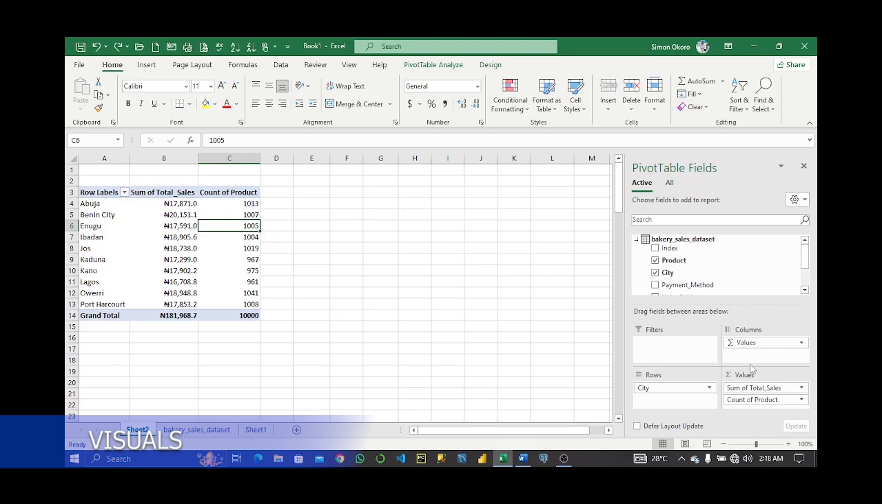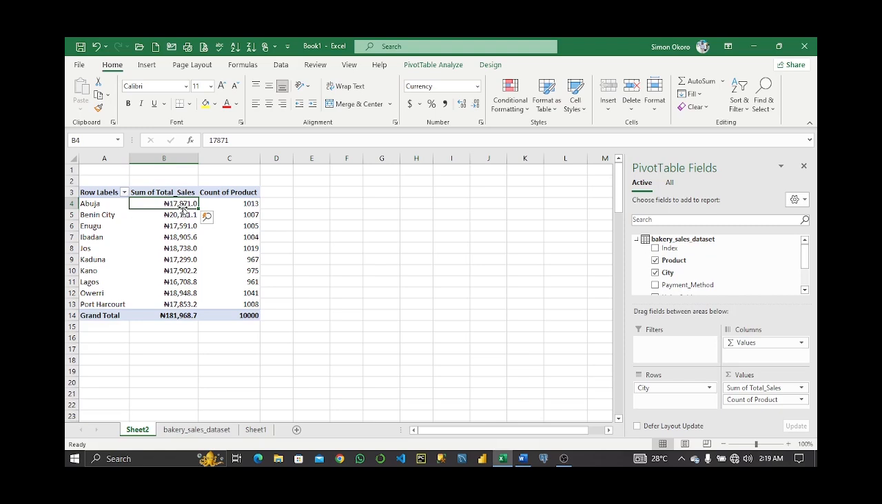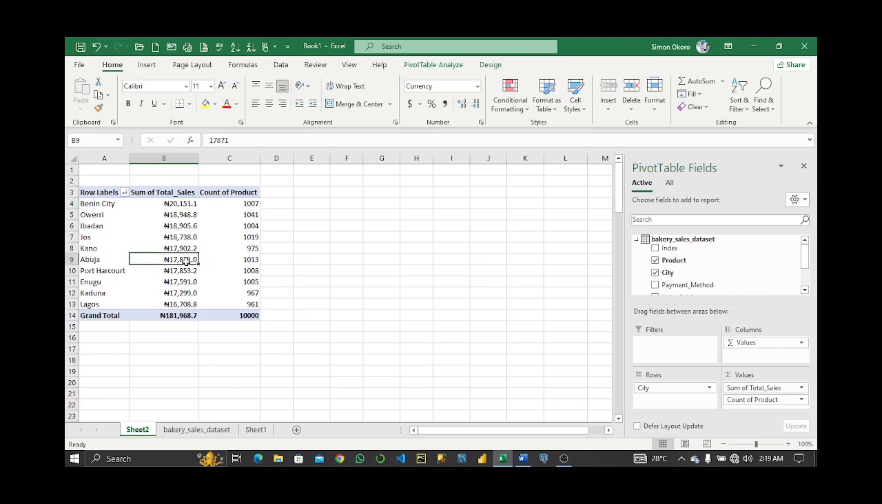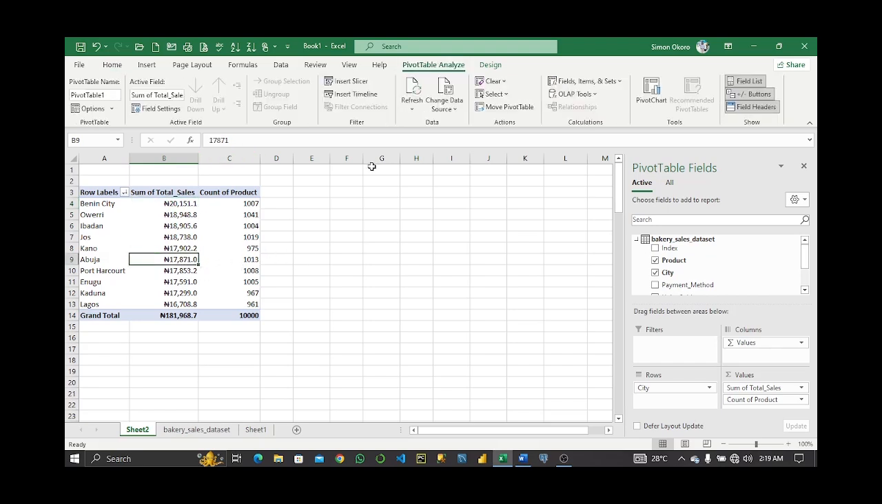As you can see, I moved product from the column to the value so that it will be simple, because I want to create just a simple visual. What we do is click on any of the cells, but before that I want to sort it again. Click any of the cells under sum of total cells, and then I just sort it from largest to smallest. So I select any cell from here, click on pivot table analyze, then I will now click on pivot chart.